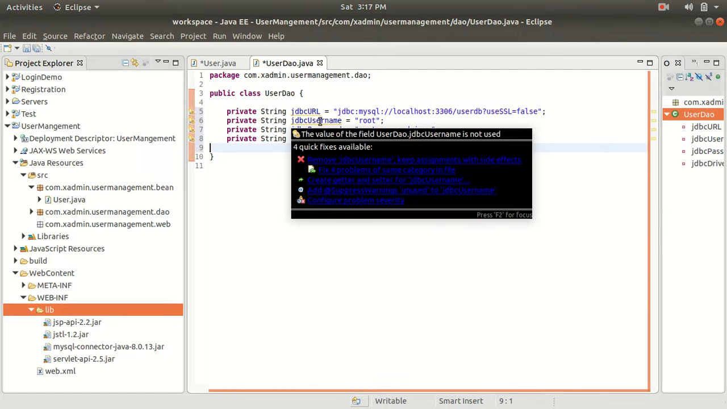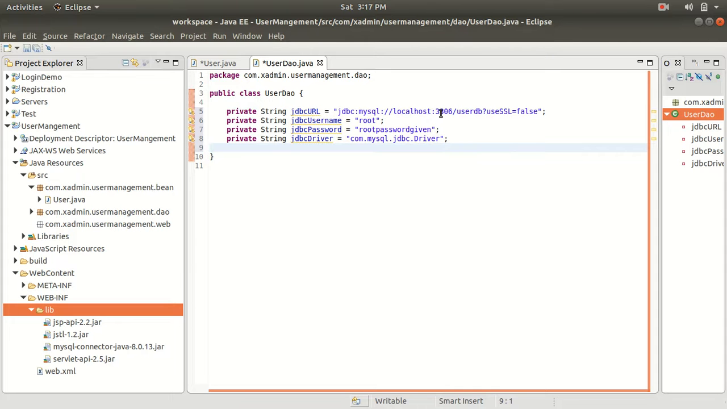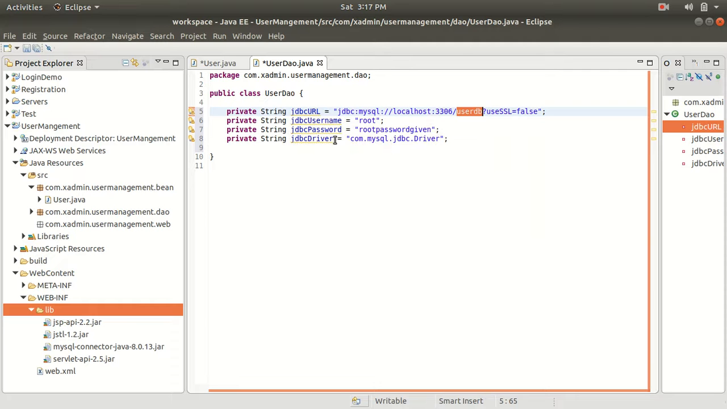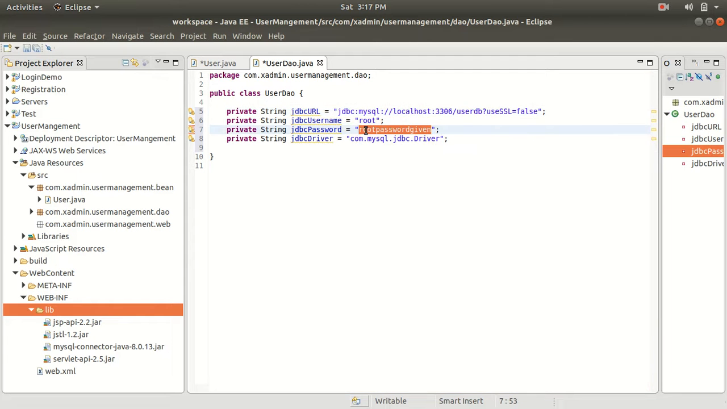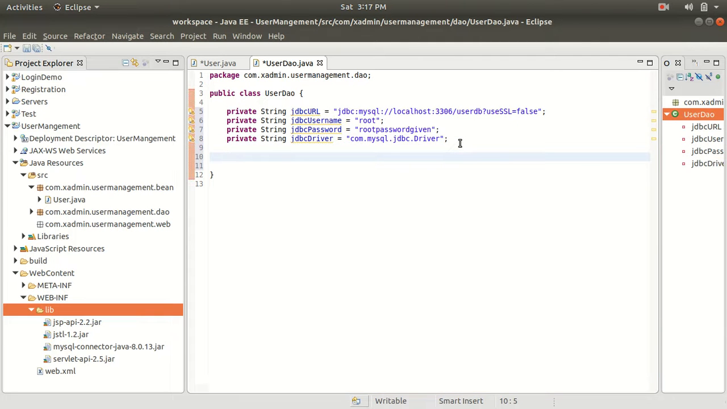Yes, I have written the JDBC URL, which is jdbc:mysql://localhost with the port number. The default port number is 3306, my database name is userdb, and here useSSL equals false. I have saved the JDBC username in our JDBC username variable as root, and the password of the MySQL database is the root password given. And the JDBC driver name is com.mysql.jdbc.Driver. So these are the configurations of the JDBC.